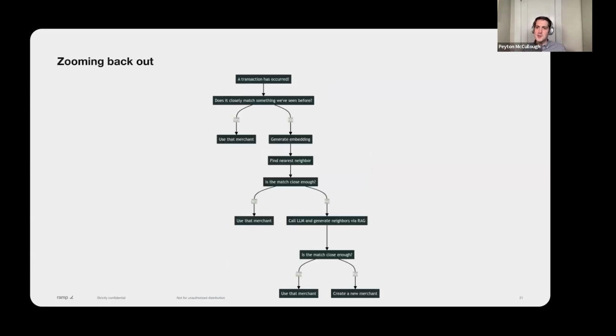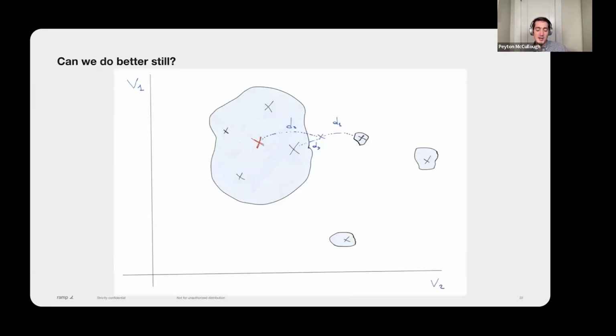So zooming out, this is what the whole algorithm looks like that we use ClickHouse for. It's quite a lot. You probably can't read the text on the screen if you're sitting far back, but this is it. That said, we can do better still. A lot of merchants like Amazon, for example, have a lot of transactions, and those transactions don't necessarily look the same. So here you have a big cloud with the red X in the middle as a centroid.